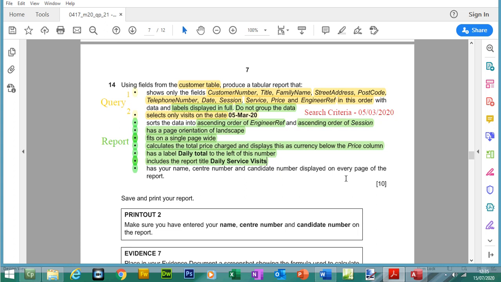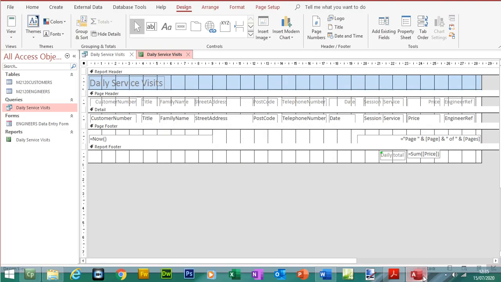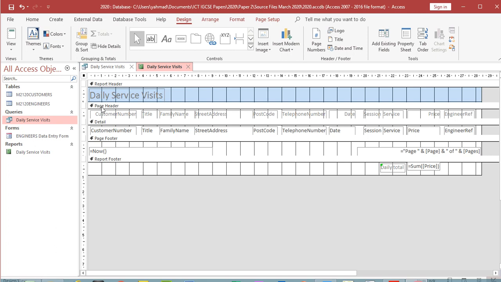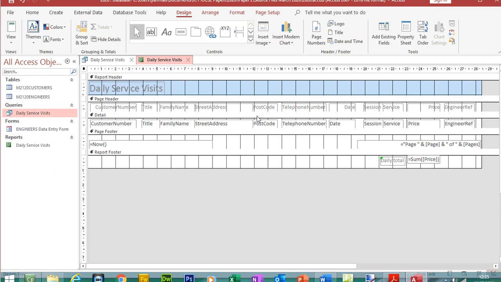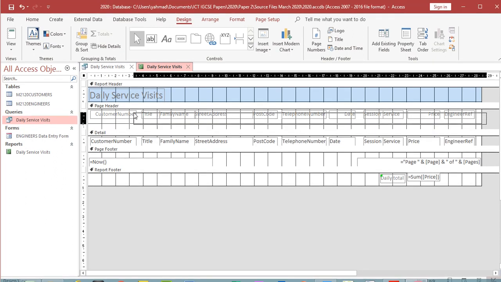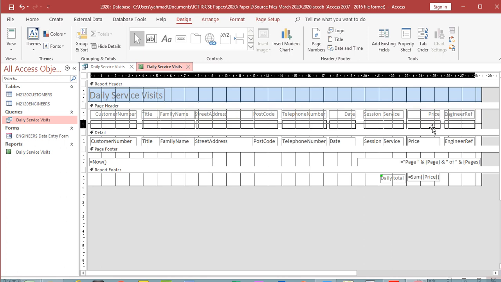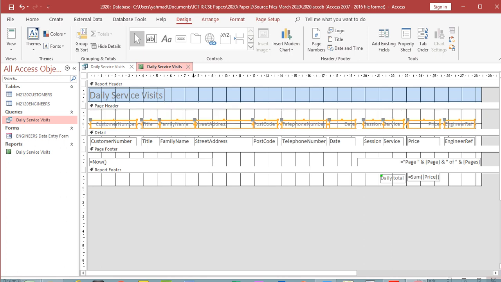Has your name, center number and candidate number displayed on every page of the report? So it doesn't say at the top of the page or bottom, so it's up to you where you want to include that. So if you want to include a page header or footer, you need to put it either here or page footer here. So I'm going to include it in the page header. If the details are in the page header, then your name will be on every page. If you put the details on the report header, it will just be on the first page. If it was on a report footer, then your details will just be on the last page.